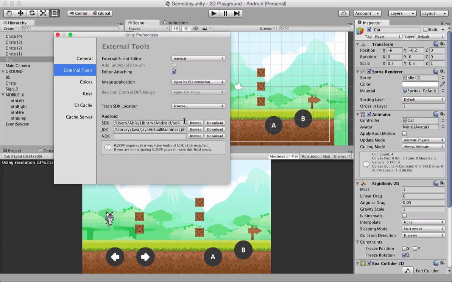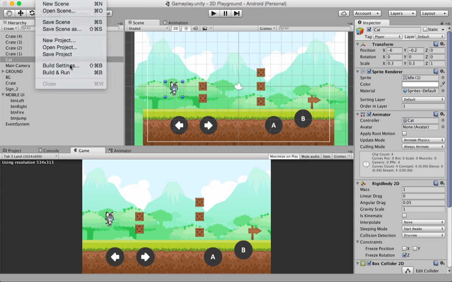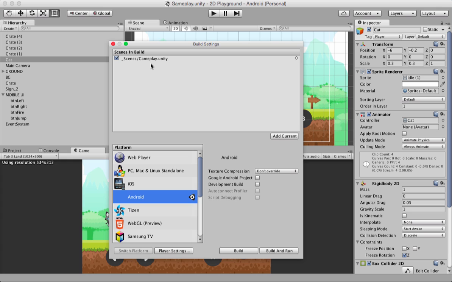Once you have downloaded the Android SDK, using the Browse button here, you need to specify the location of the SDK over here. Also, you need to make sure that you specify the home directory for your JDK installation. So you need to make sure that you have the Android SDK and the JDK downloaded. Once you have done this, please click on File and Build Settings, and you'll see a dialog box like this. The first option is Scenes in Build, which of the scenes you want to include in your game build.